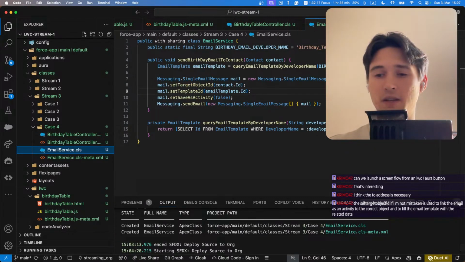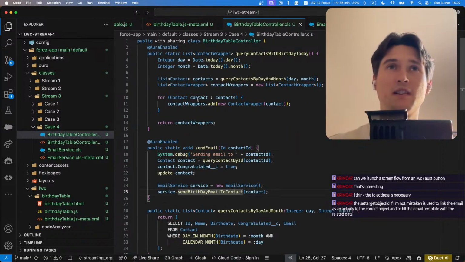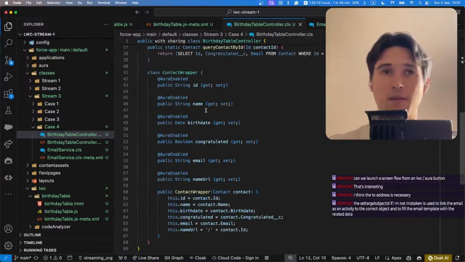Nice, I like it. It looks very neat. It's like small classes here. I like it. The code is quite good.